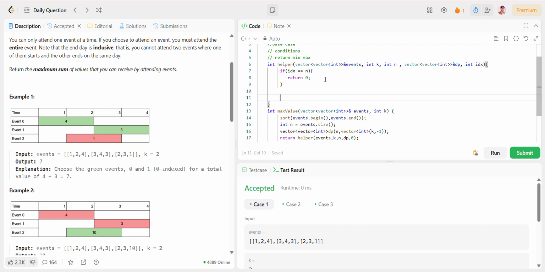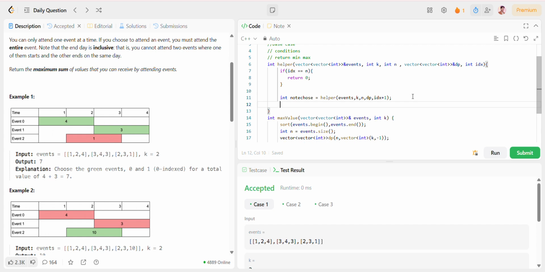Now int not choose, means we have to make conditions. I already told you we have to take two conditions, choose or not choose. Now if we are not choosing this, then first of all events will be the same, k will be the same since we are not using k, n will be the same, dp will be the same, but idx will be index plus 1, because we are not choosing. So we are going to the next element present in the events to check whether to choose it or not. Now int choose.